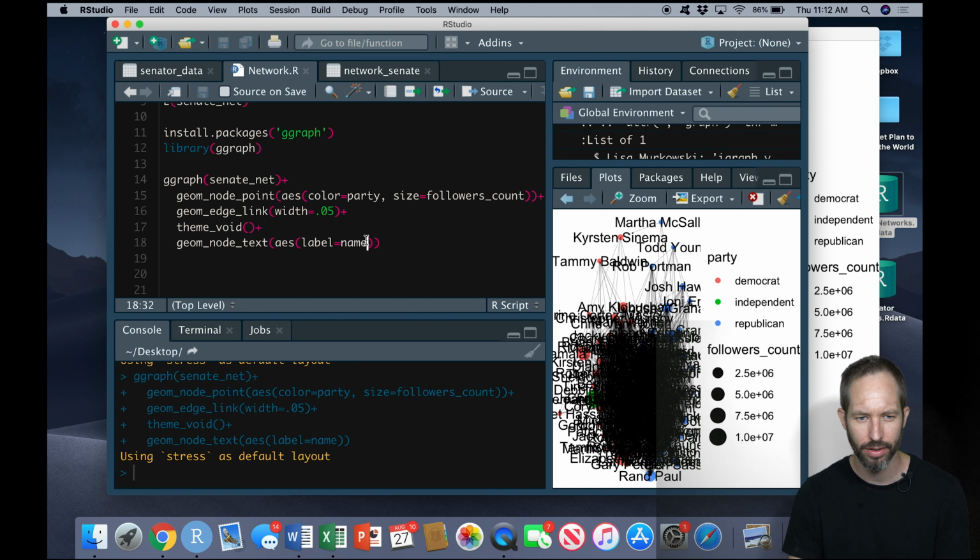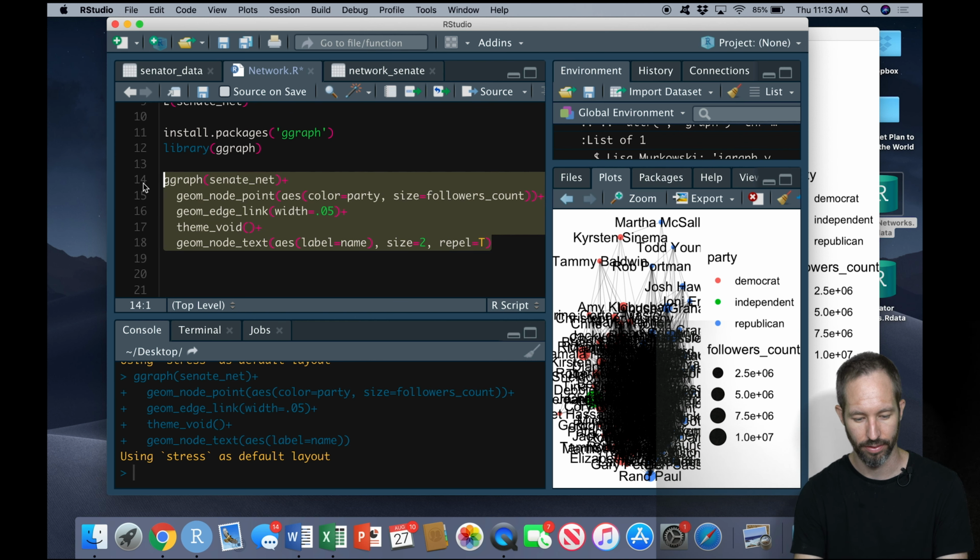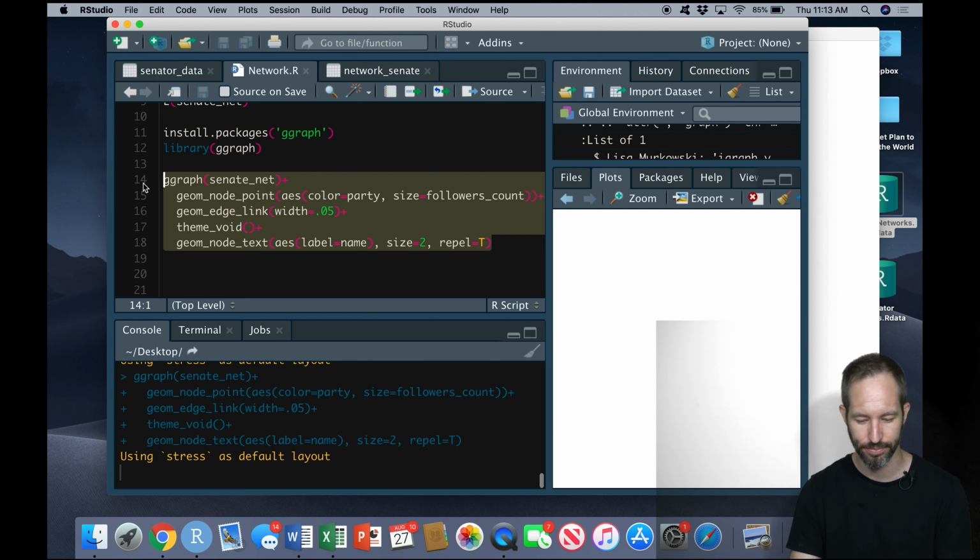So we can do a few things. We could, for example, change the size, so we could make these smaller. And I'm also going to add something called repel, which is an option that kind of rearranges the labels so that they try not to overlap other objects in the graph. So let's try that out, see if we can make this a little bit prettier.